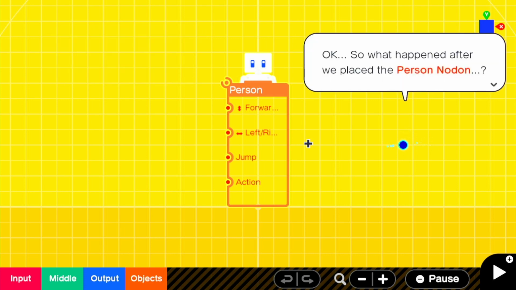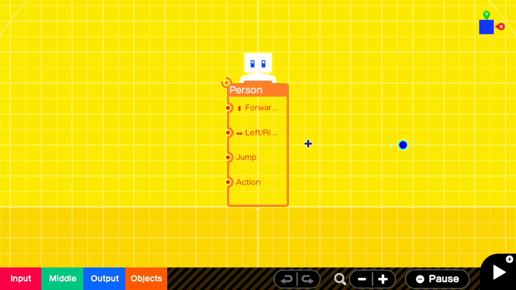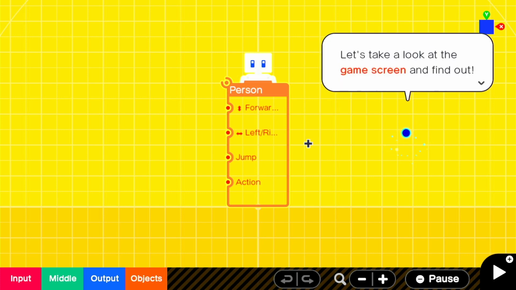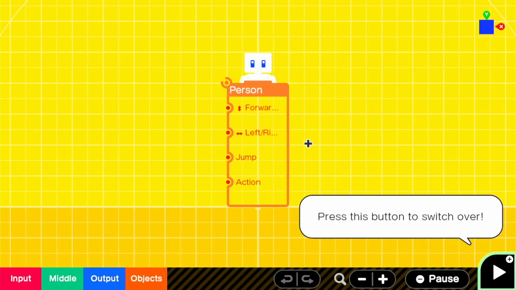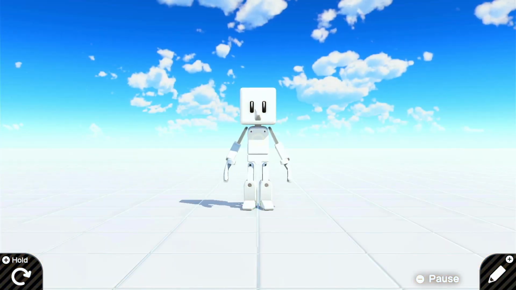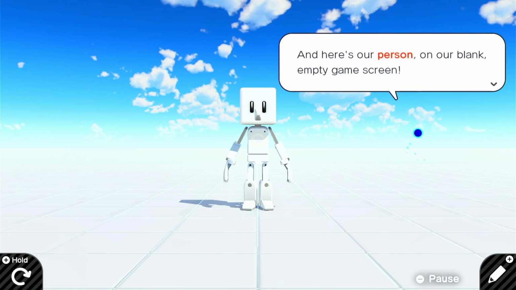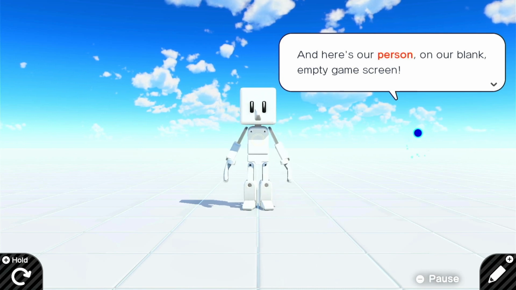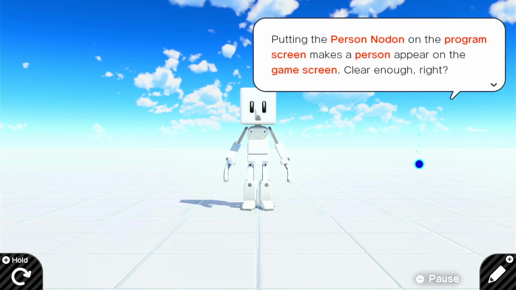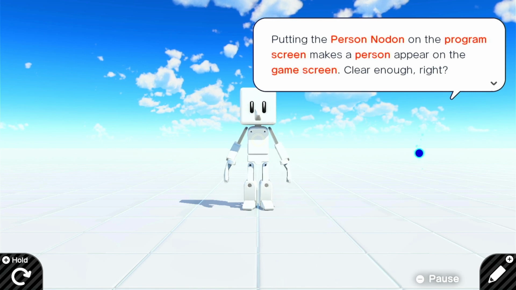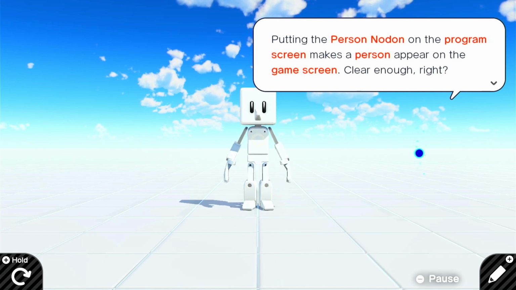So what happened after we placed the person Nodon? Let's take a look at the game screen and find out. Okay, so we're gonna have a sort of idle person. Yeah, we are. And here's our person on our blank, empty game screen. It's a good start. Putting the person Nodon on the program screen makes a person appear on the game screen. Clear enough, right?